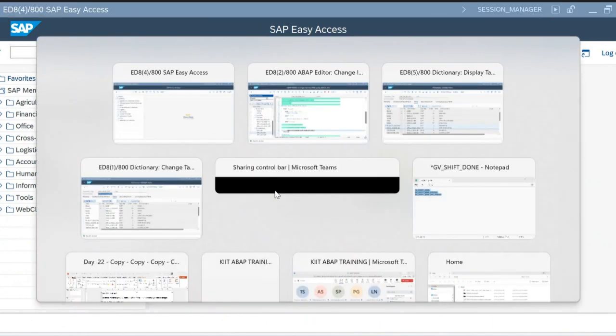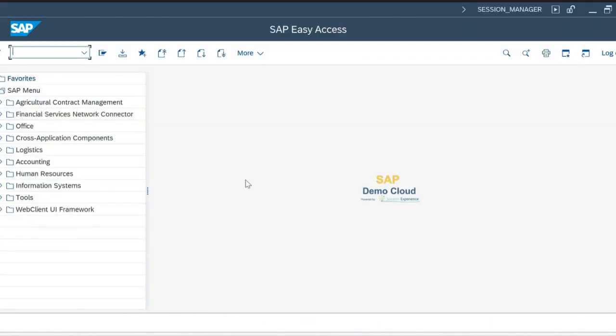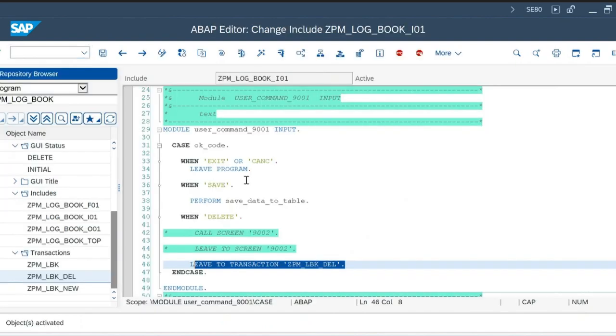Okay, but here on the UI level it seems same. All the three functionality seems same, but internally it's different. Okay, leave to transaction means current transaction is removed from the memory. So whatever data was there locally in form of variable, those are cleared. A new program is loaded. But this program is also same, but that session is gone. Okay, so this is leave to transaction.